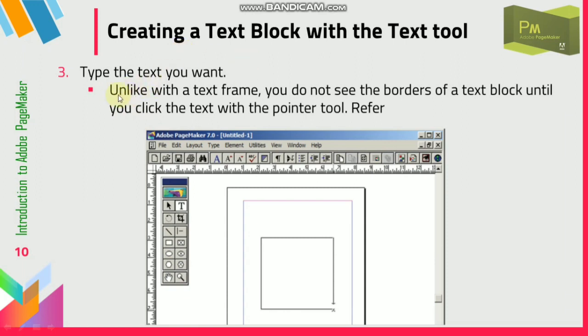Okay, so the third point is type the text you want, and unlike with the text frame, you will not see the borders of your text block until you click the text with the pointer tool. As I said before, first you have to draw the border, but once it is in text tool, you can't see your borders. Once after typing your text content and clicking this pointer icon, then only you can see your borders, that is your text block.